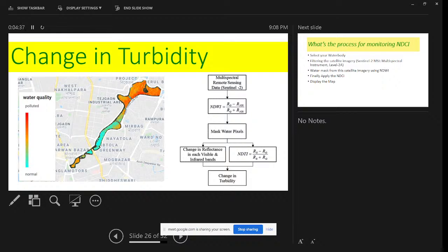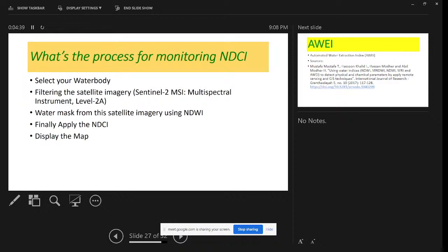Okay, so let's go. What is the process when you want to make the NDCI map, or normalized difference chlorophyll index map? First of all, you need to select your water body. Suppose you want to work with any water body, it can be Hatirjheel Lake or any river water. It can be a river, a lake, or other types of water body. You can simply select the water body.